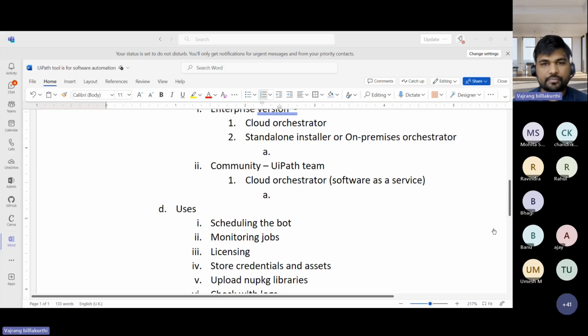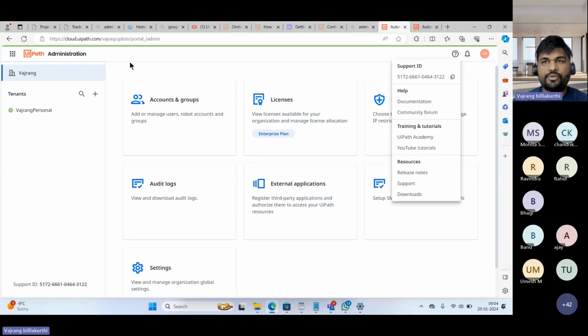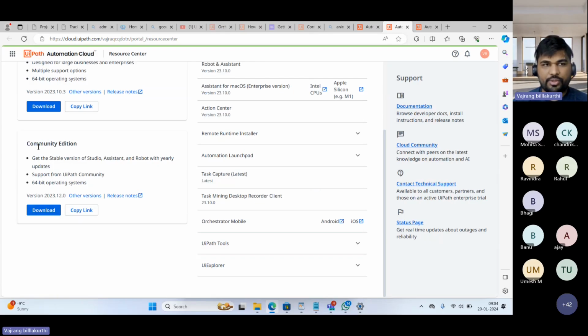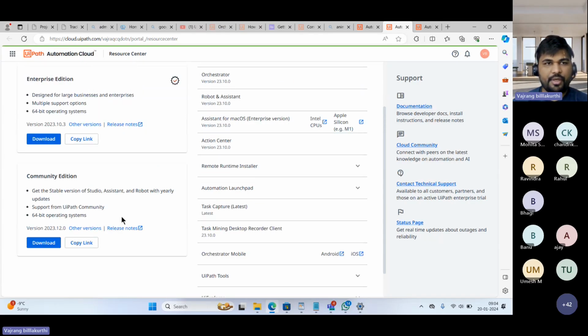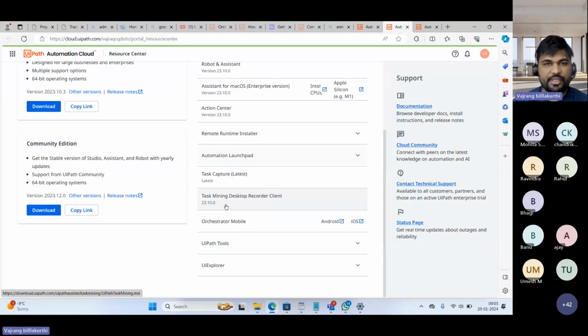Now, what are the different options available in Orchestrator? As I have mentioned, to download the versions, you can click on this question mark and go into downloads, and here you will see the resource center where you can download all the versions. If you want the community version, you can download it from here, and if you want the enterprise version, you can take it from here. All the different installers, remote runtime installer, launchpad, everything you can take from here.